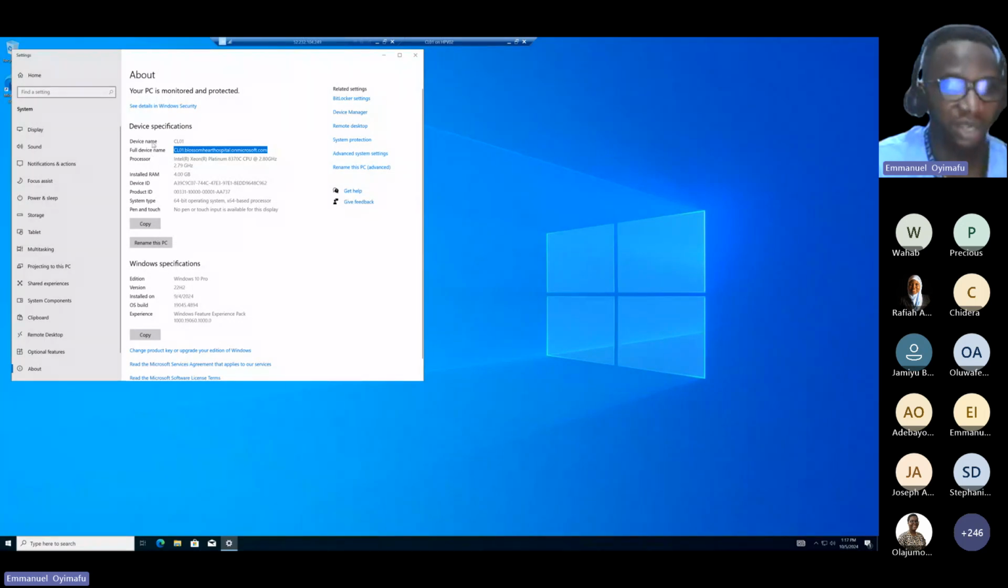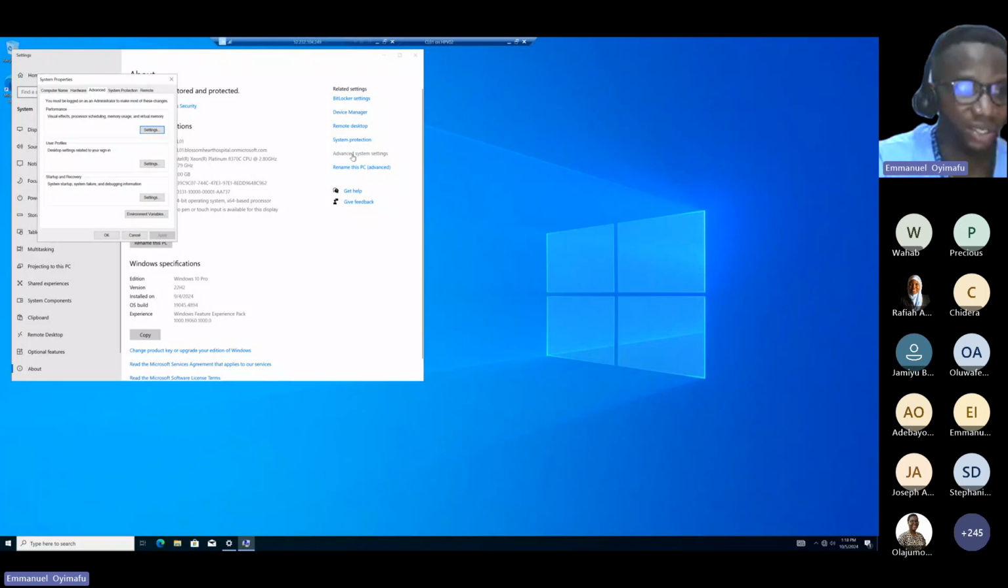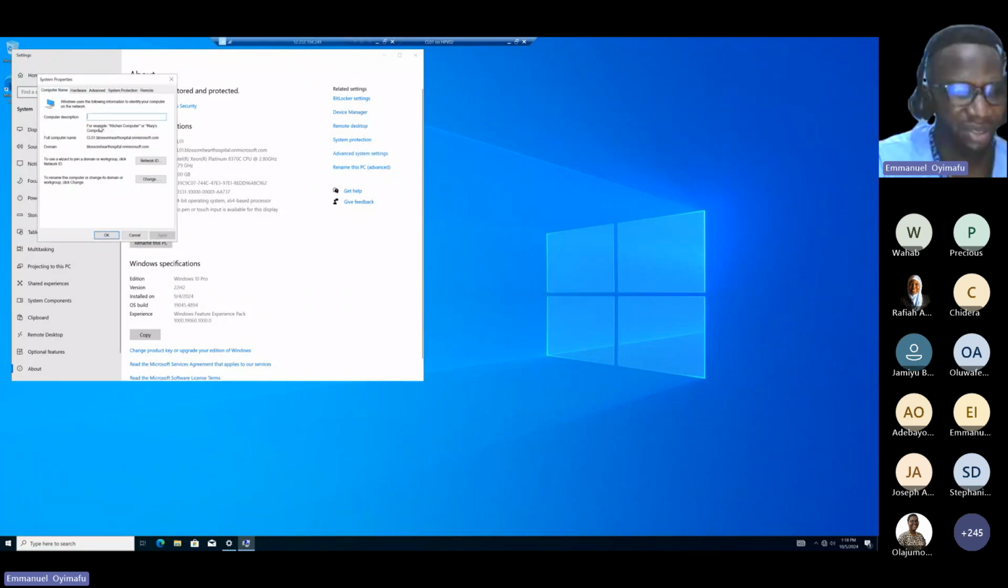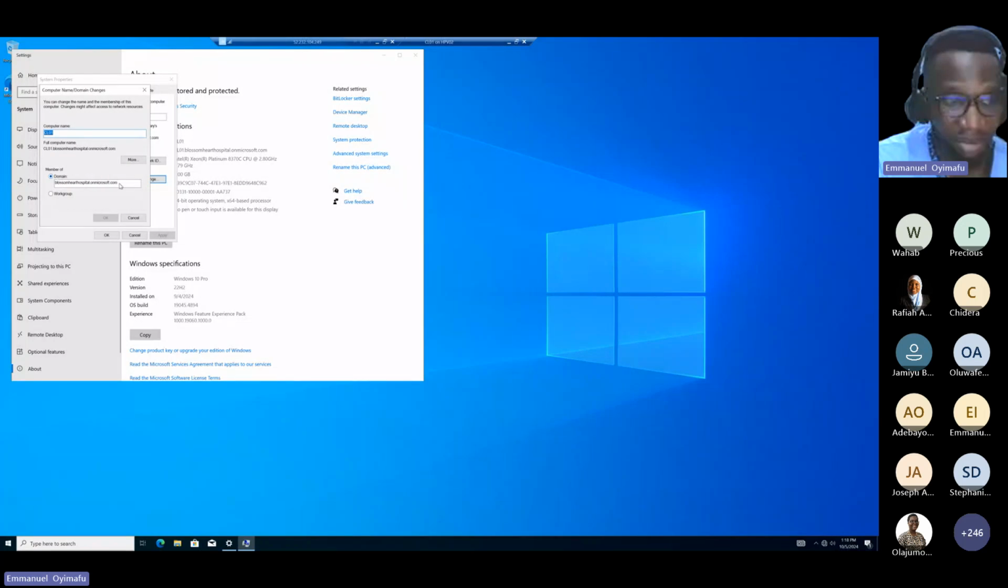So from device specs, you will know if your system is joined to the domain or not. And the other way we could know if your system is really domain joined, you won't be able to know it with this method because it's only an administrator that will know if probably the system is domain joined, because you see it here, domain, meaning that it's actually joined to the domain.